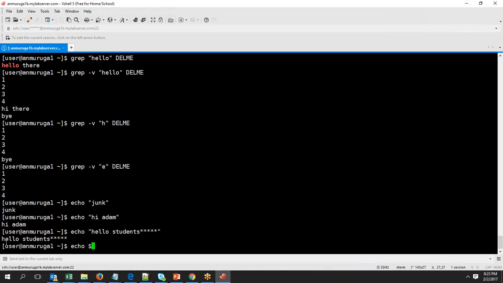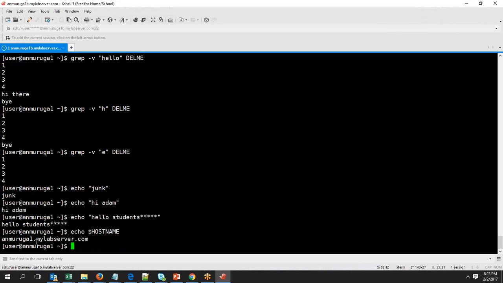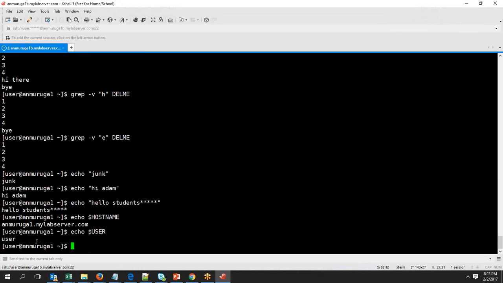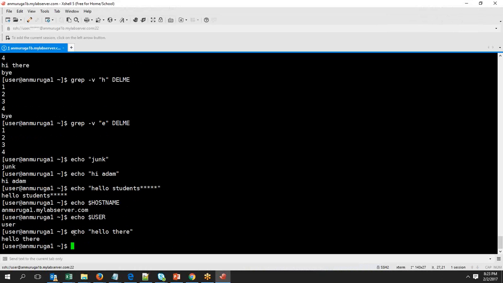Suppose I want to know the machine name, there is an environment variable called hostname that will give you the value. If you want to know who is the user as whom you are working, you can see this. So like this, there will be environment variables. If you want to get the value, you will say echo, and you can use the same echo for doing certain other things. For example, let's say I'm saying hello there, so by default, it prints on the screen.